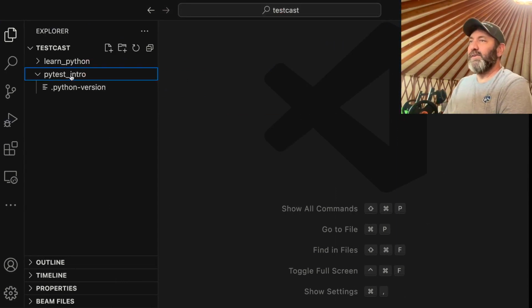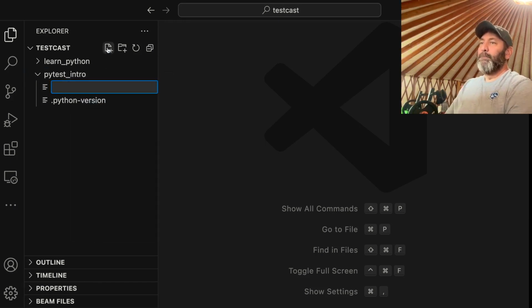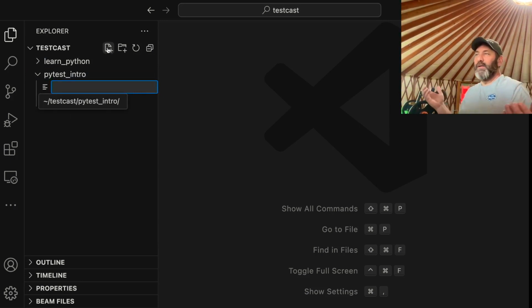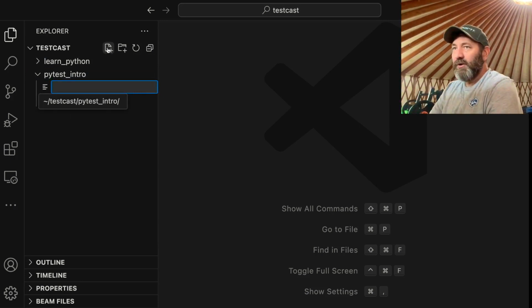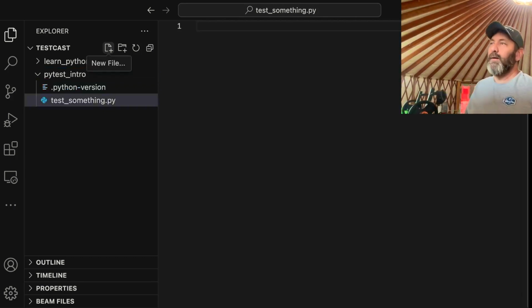But let me just show you briefly how we can do this. Ignore that extraneous file. I just want to create a file in VS Code, and I'm going to call it test_something, with a .py for Python.